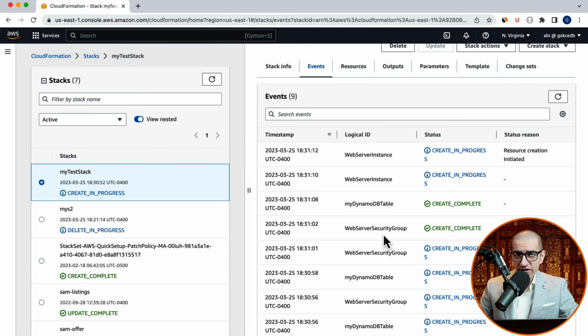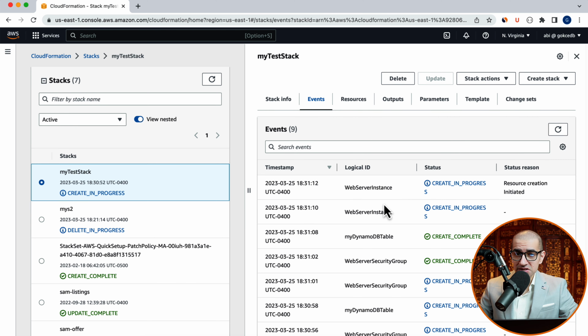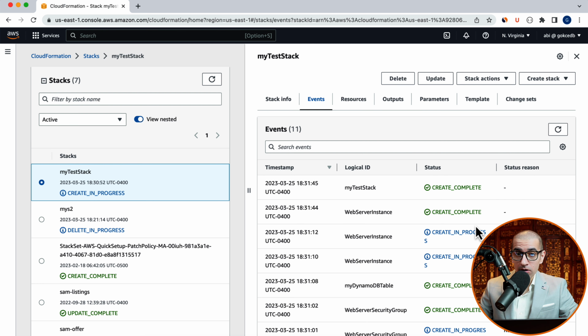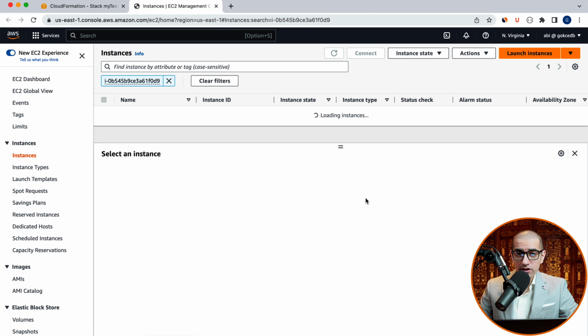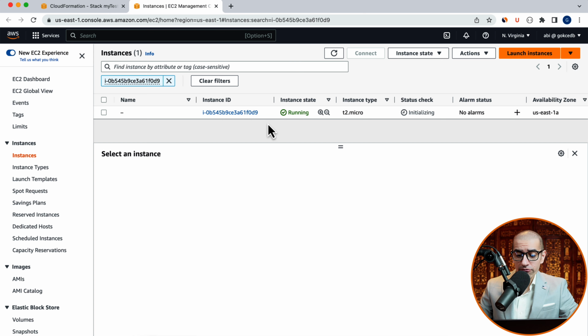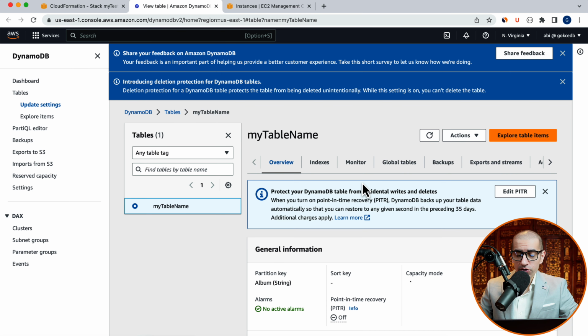If you look at the events history, you can confirm that the creation of the web server EC2 instance only started after both the security group and the DynamoDB table were successfully created. Next, let's navigate to the resources tab and click on the physical ID of our EC2 instance and the DynamoDB table to confirm that they're both up and running.